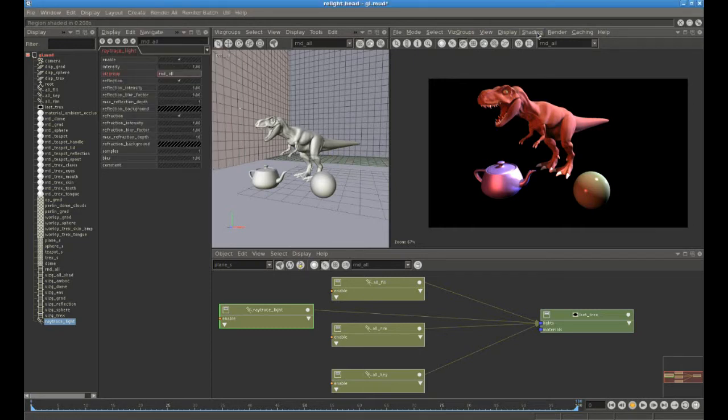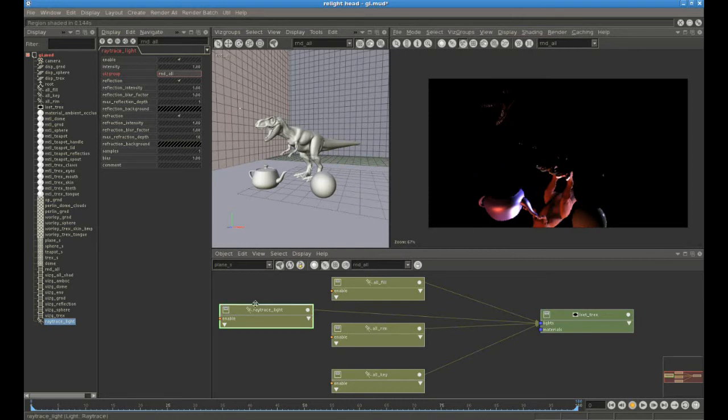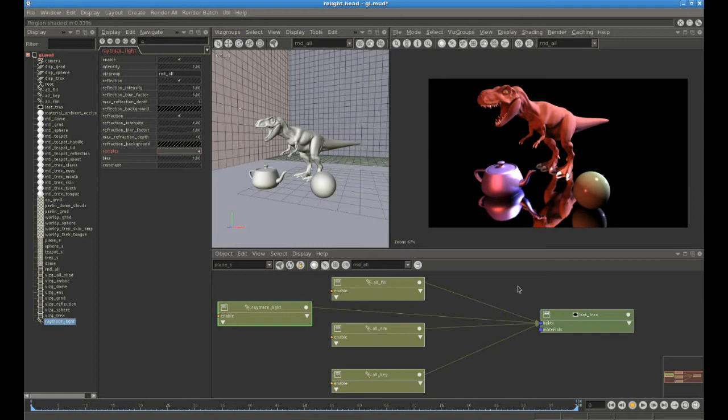And we go back and reshade. And there are our ray traced reflections. If we view just the results of that shader, we can see that there's a bit of anti-aliasing. So we're going to increase the number of samples for the ray tracer, and that looks a bit better. And that's the final image.